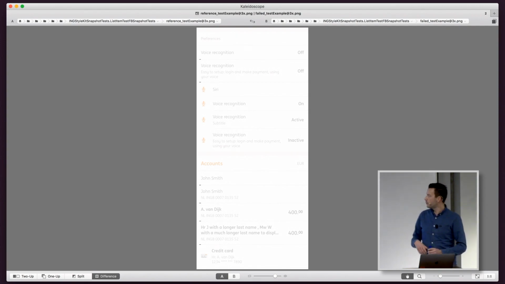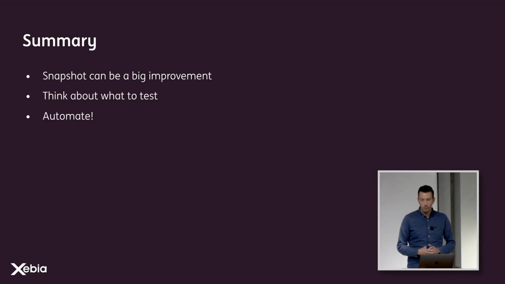I now only created tests for these cells. But at least I think it's already a big improvement for us, because we can now add our designer to it, we can get more feedback from our designer, and we also now have a clear understanding of what to test, and make sure you also automate so you don't forget this. This was it. Thanks.